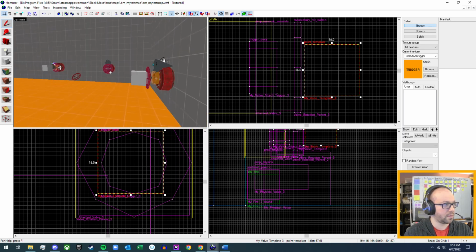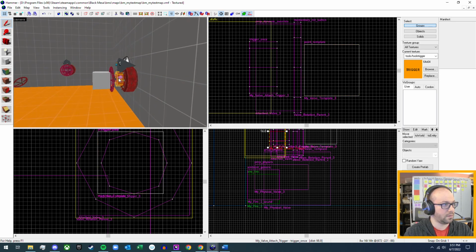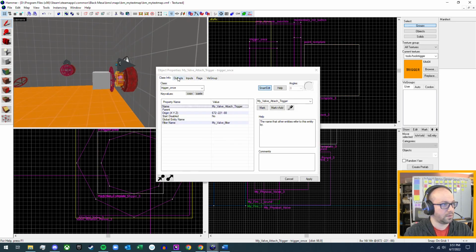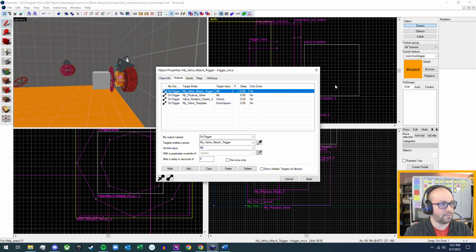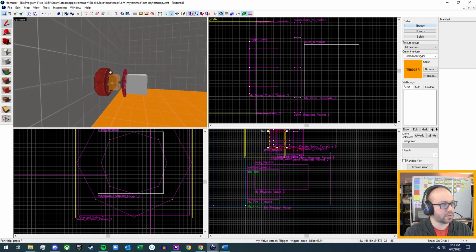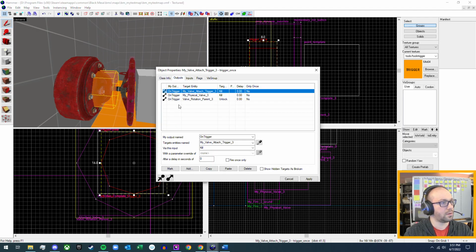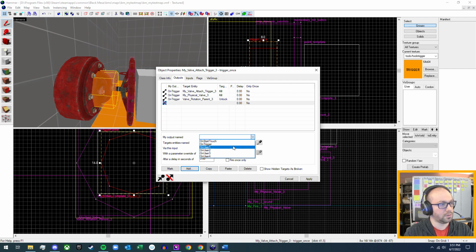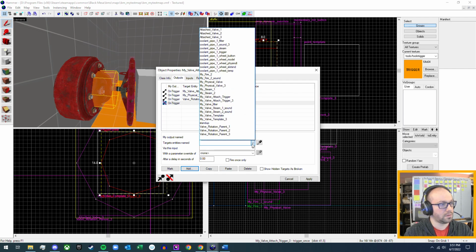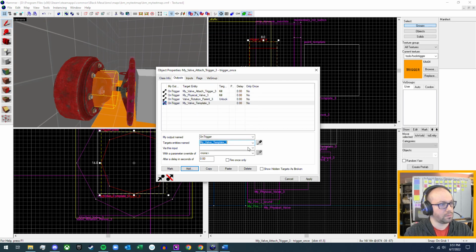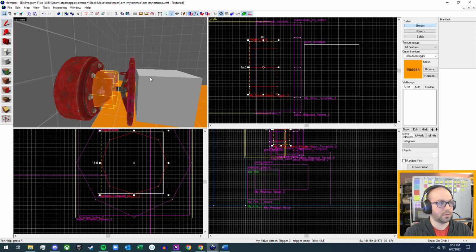Cool. So output my valve template for spawn. That's what we want. For spawn. Apply. Cool.